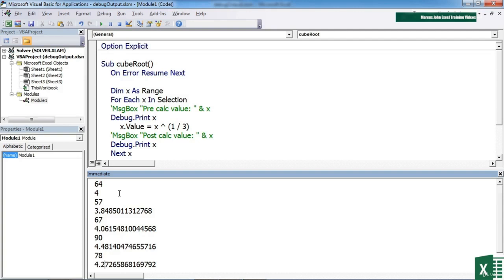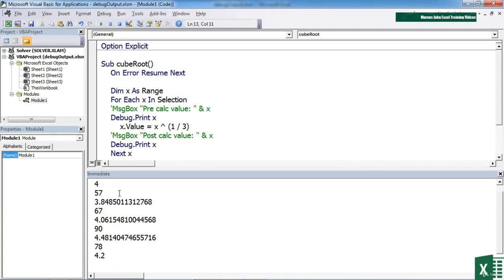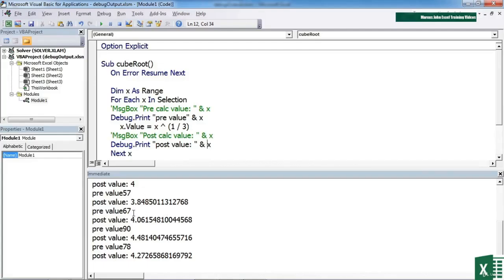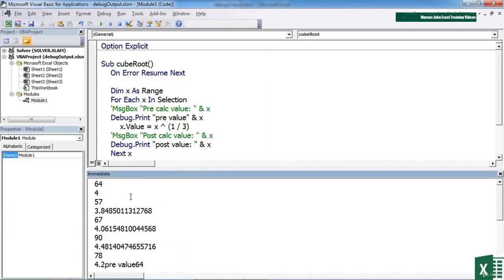Now, although it's not usual, you can use the debug.print to output text values that effectively act as labels into your immediate window. So instead of just putting debug.print X, we could put pre-value and post value. Pretty similar to what we did with the message box. Back into Excel, let's take those patched there, and then they get written out into the immediate window. So everything gets written into here.